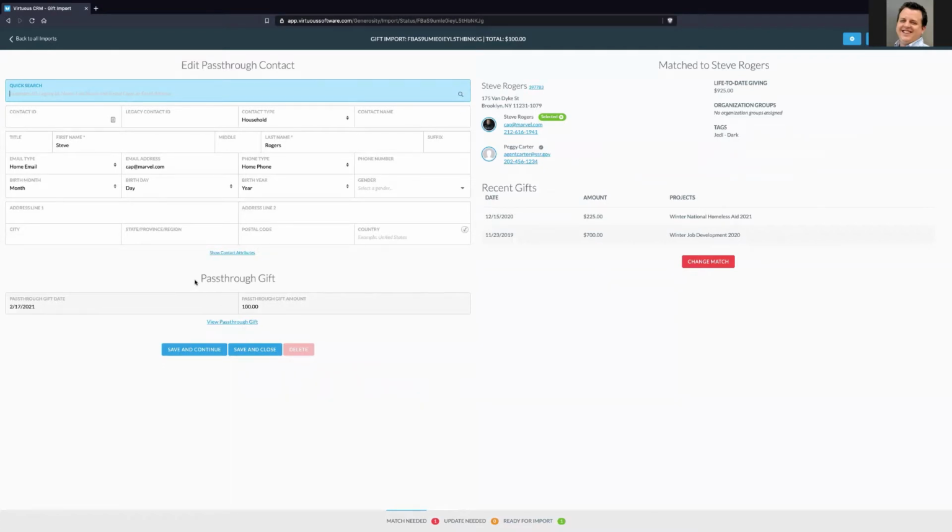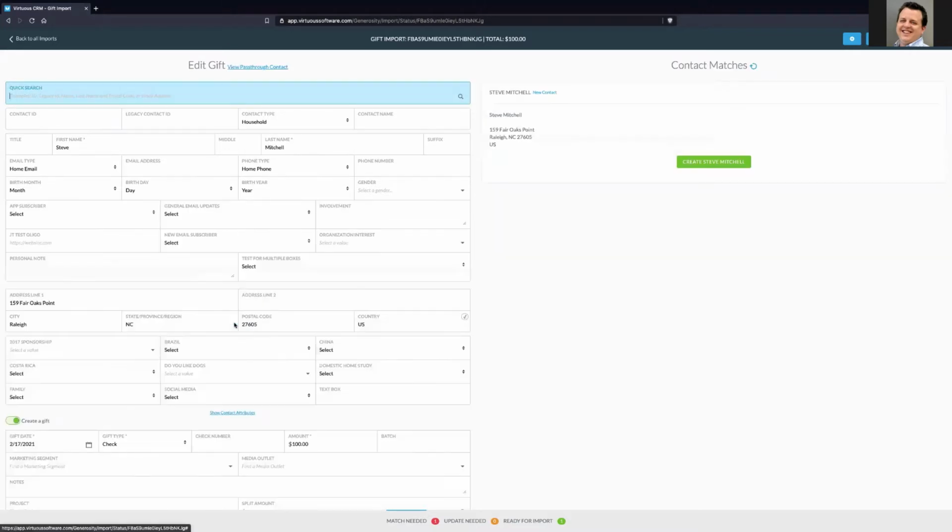And so down below, I can see this is a pass-through gift. I can't do anything to the gift itself. I can just view some details about the gift because I'm not importing two separate gifts, right? I'm still importing one gift, but that gift is tied to two contacts. And so here's the data on those two separate contacts. Okay, and I can go back and view the pass-through gift again, so I can toggle back and forth here.